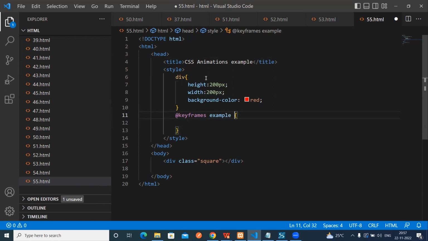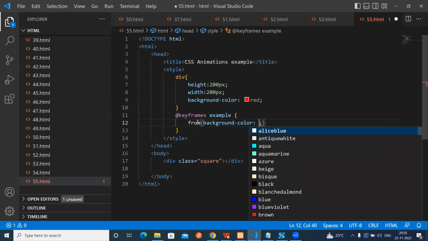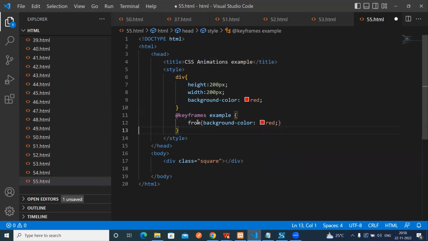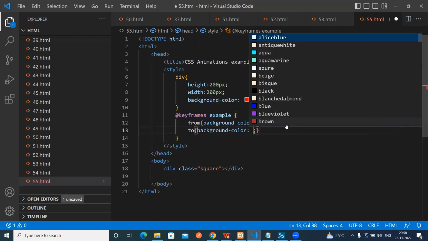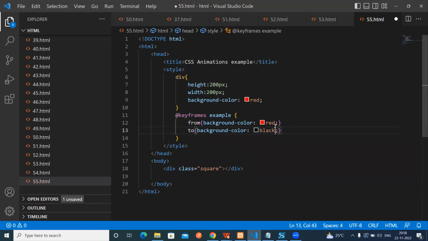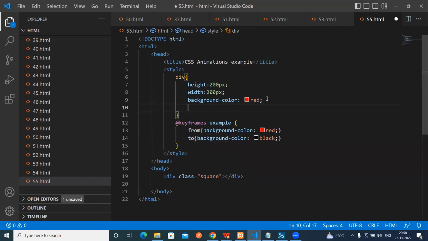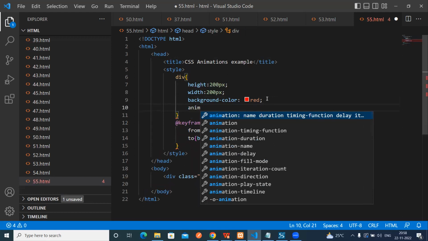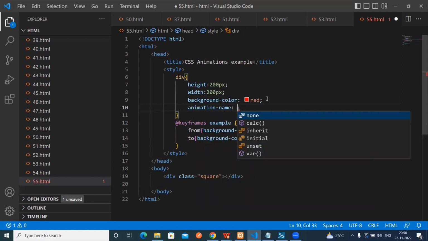Inside the keyframe I can change the color of this div. From the initial color, background color red, this is my initial color. After completion of this animation, I can change this background color to black. This is my animation name: animation name equal to example.